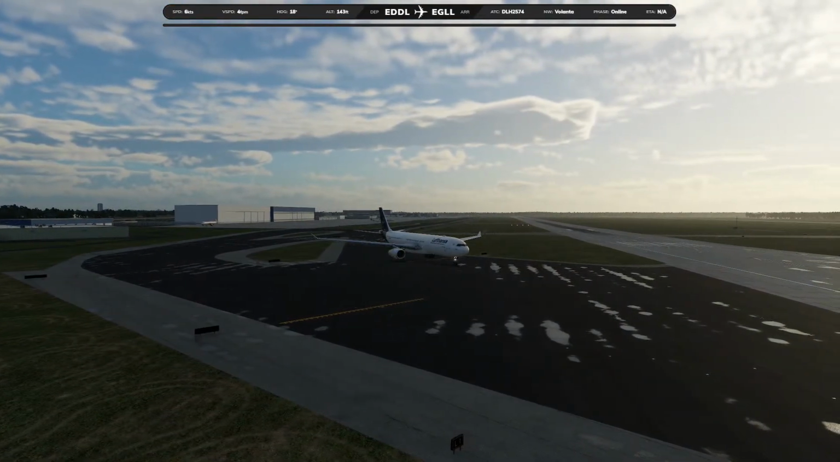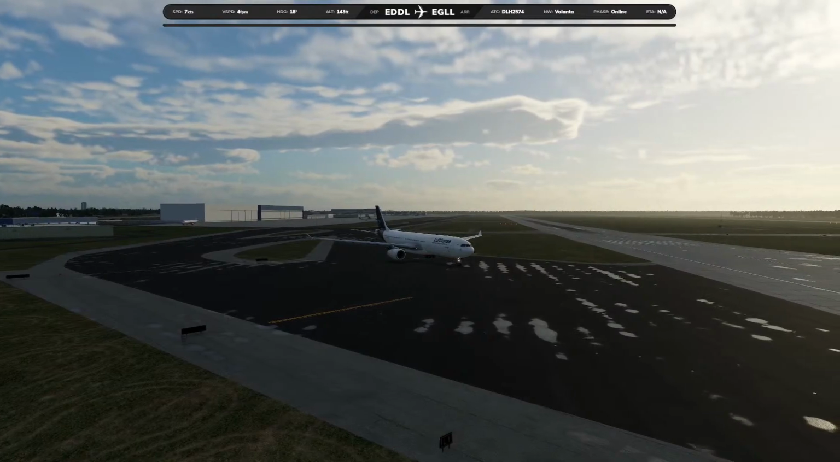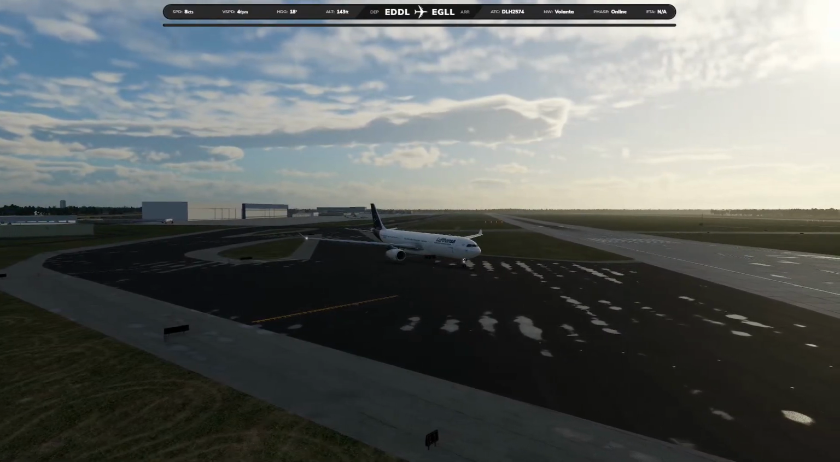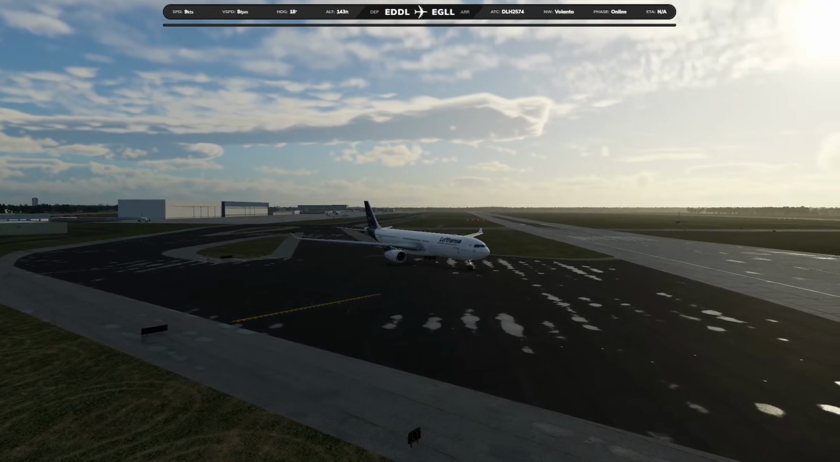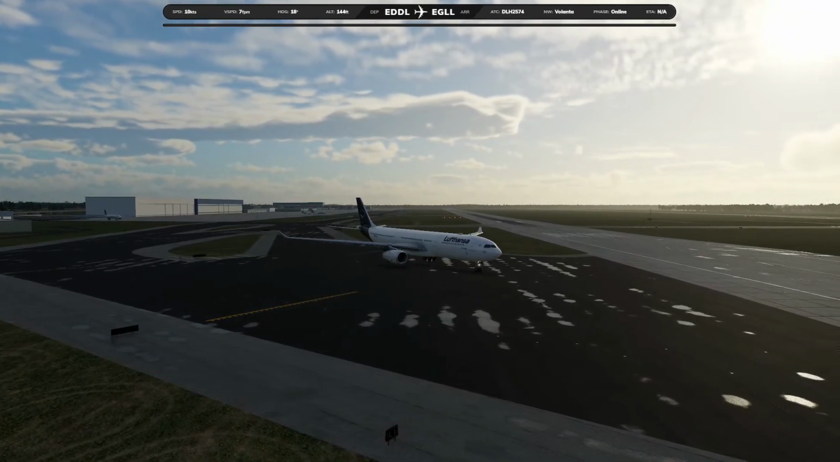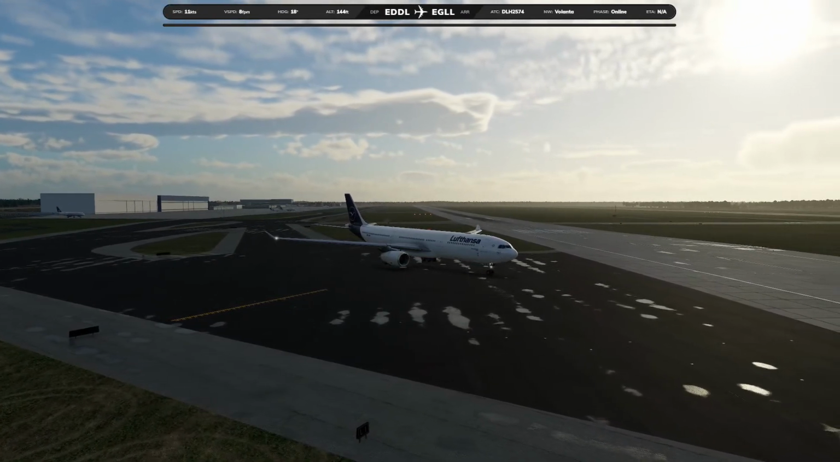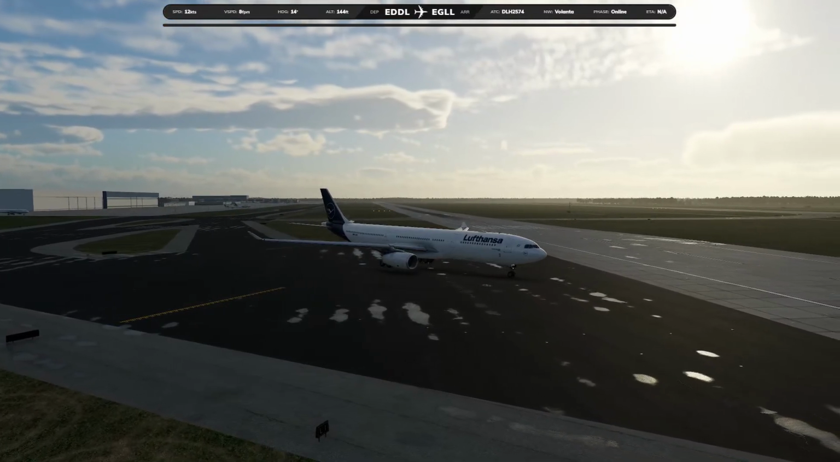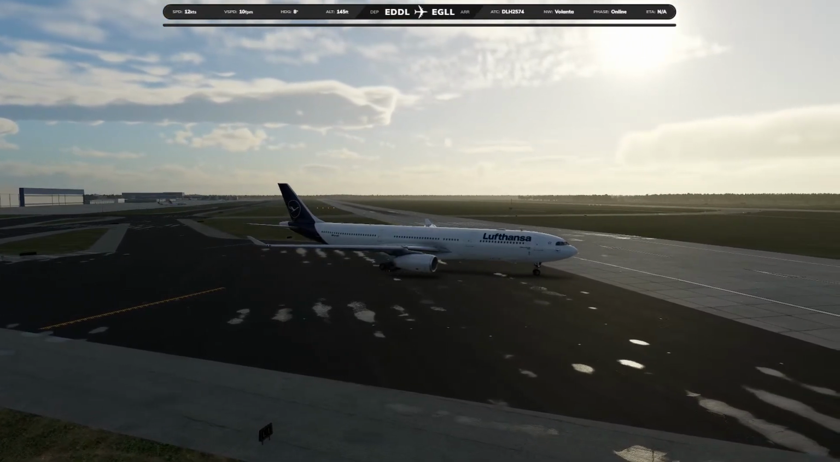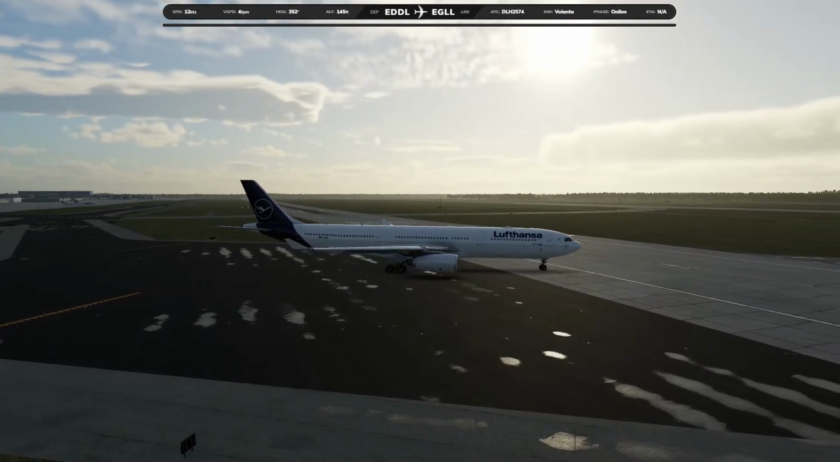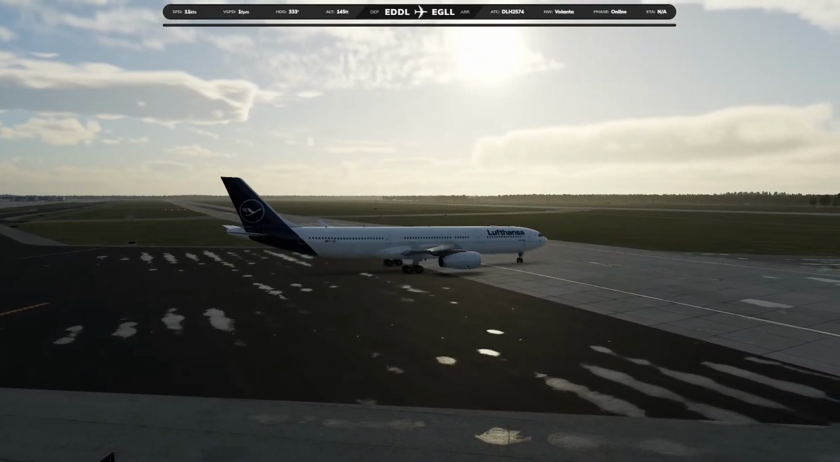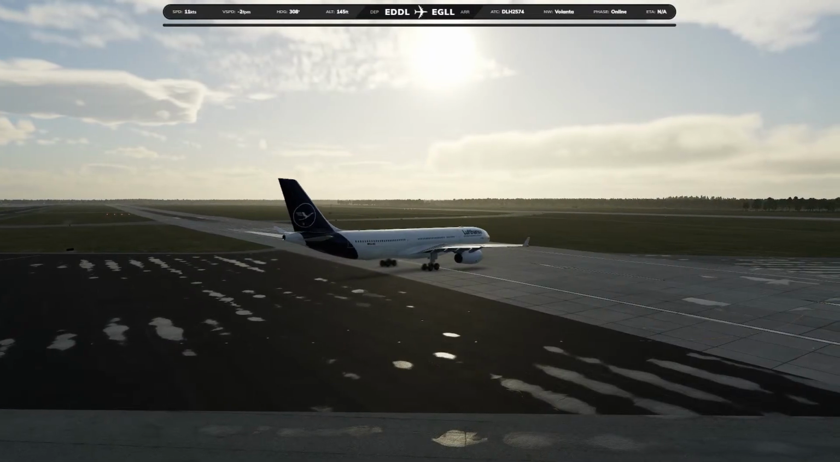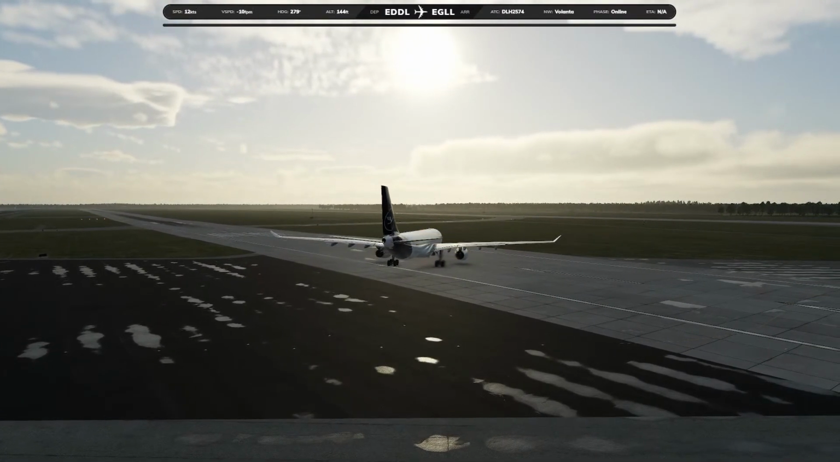Just look at how beautiful the strobe lights are. The overall representation, I think the lighting engine in X-Plane, personally, by the way, I like it more than MSFS. That's just my personal preference. You don't have to agree. But for me, I feel that it's more realistic, especially during nighttime.